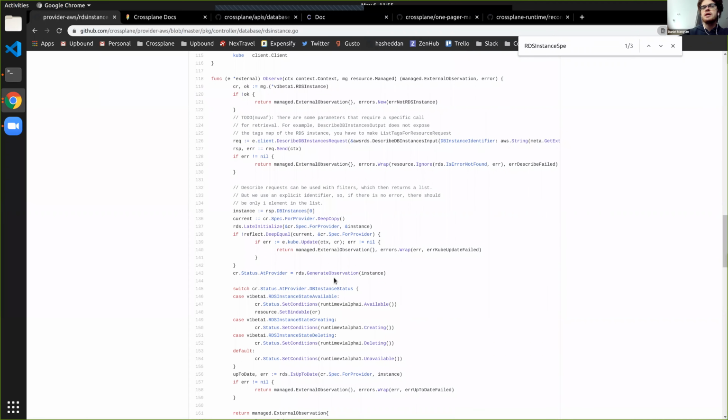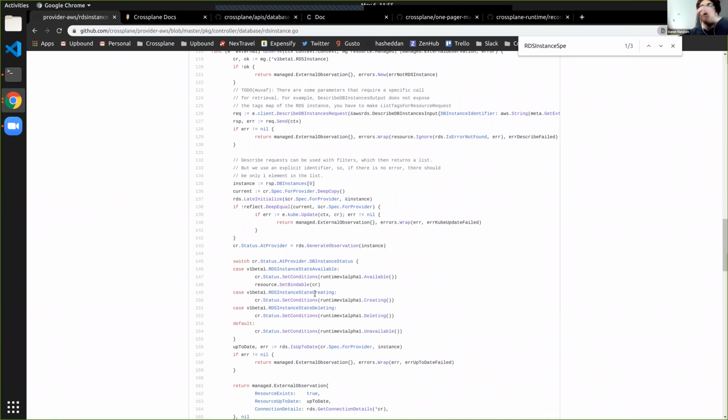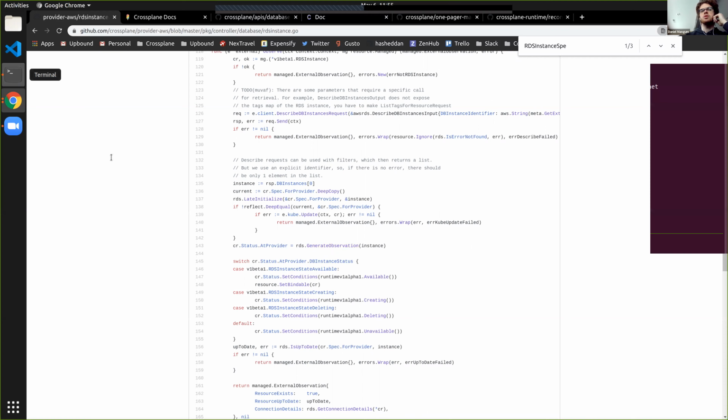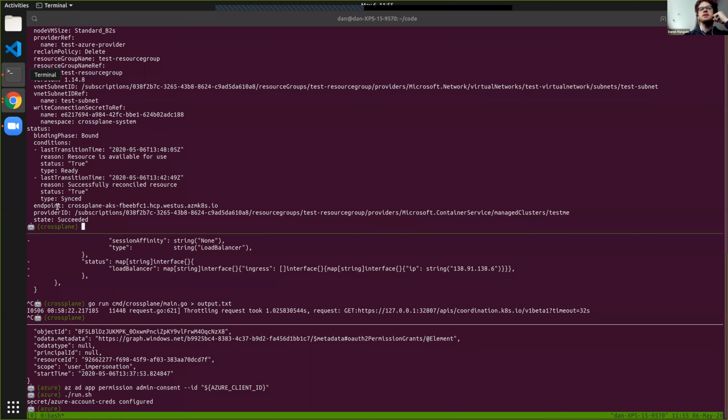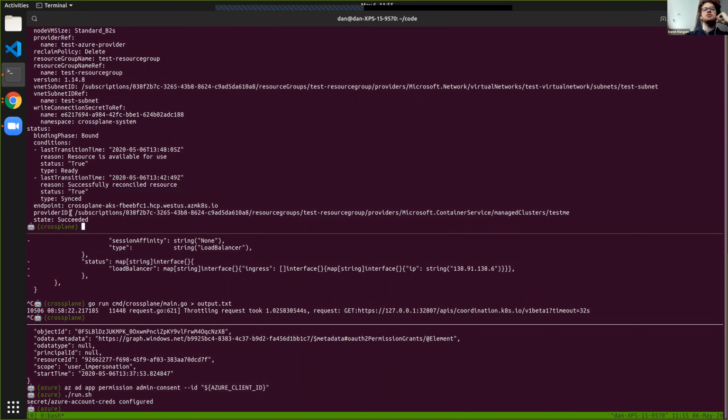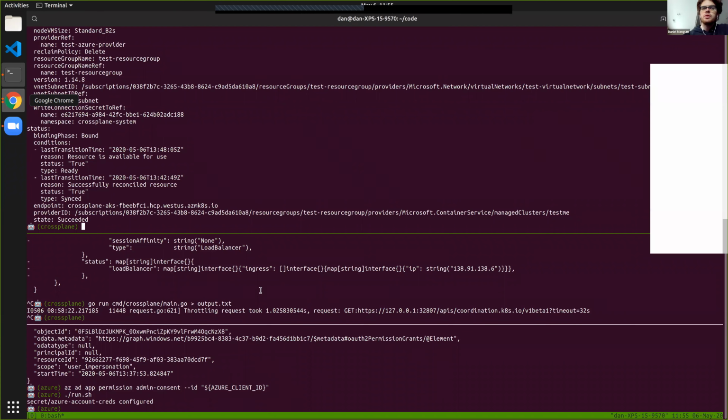Next thing we're going to do is look at the status of, or set the status actually, of the managed resource. So we're basically saying based on what AWS gave back to us, we want to propagate that to the status of the resource. So once again, this is something like Azure gives us back the provider ID and the endpoint and the state. So we put all of those in the status of the resource. So basically any information the cloud provider will give, we want to add that to the status. So that's what we're doing here.